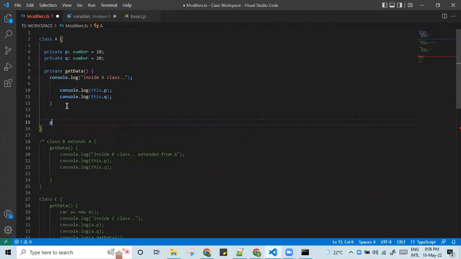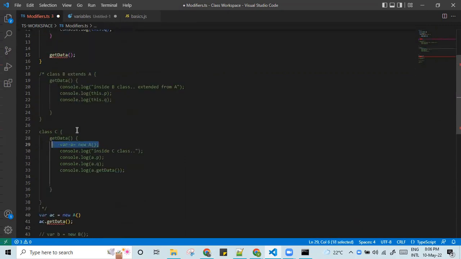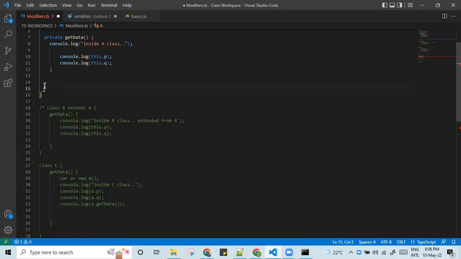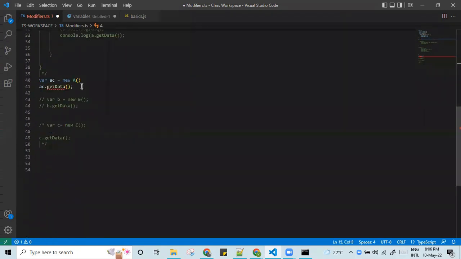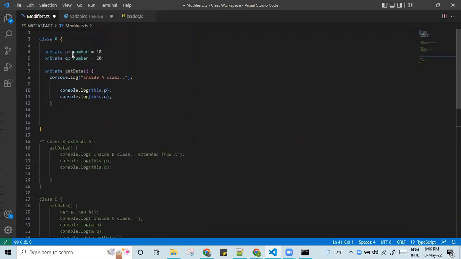So like the get data property we have, by instantiating, like how we have done the instantiation here, you can create and instantiate and call that. That means here also get data won't be allowed. Private properties belong only to the local scope. That means it will be accessible only within the class.